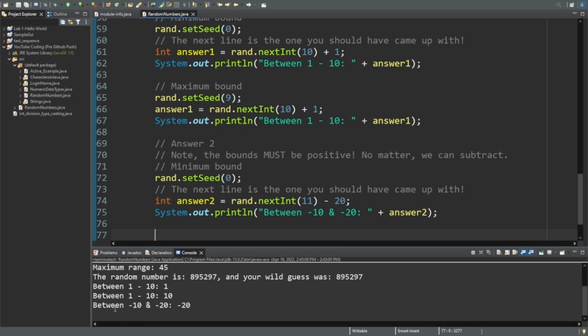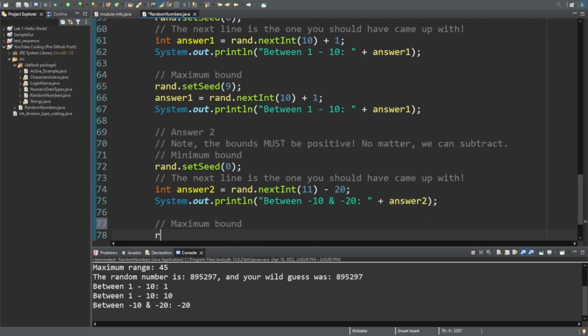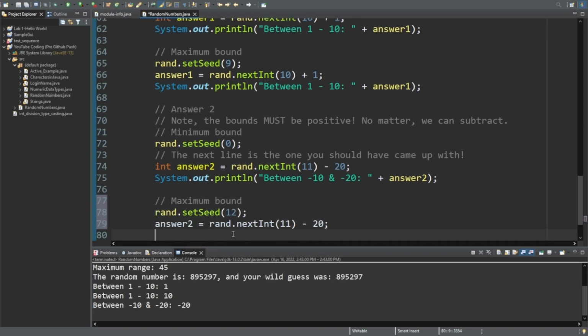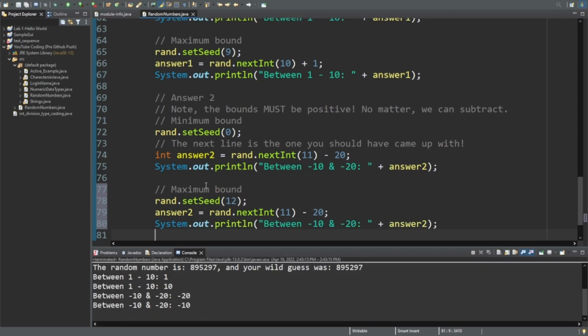So let's go ahead and run that. Between -10 and -20, and this is the minimum bound. So this is the smaller number. Now let's look at the max number. I'll go ahead and set the seed to 12 because I know beforehand what that's going to produce. Same exact line right there. And boom, -10. Now you can see the bounds are -10 to -20, which does work, and that's exactly what we wanted.